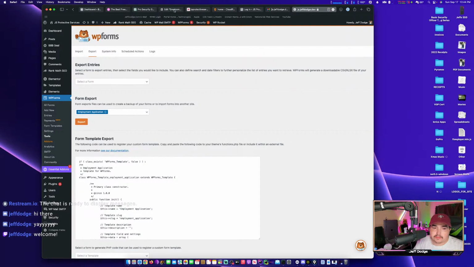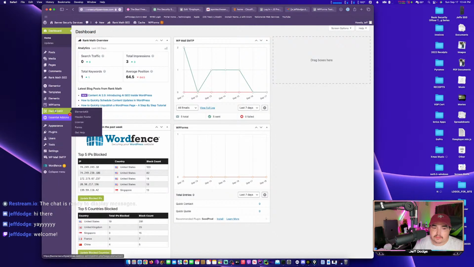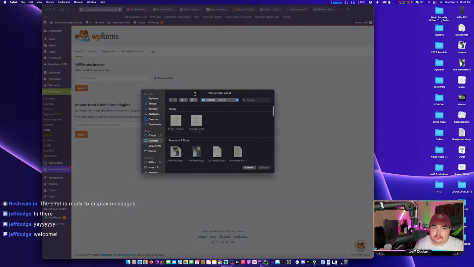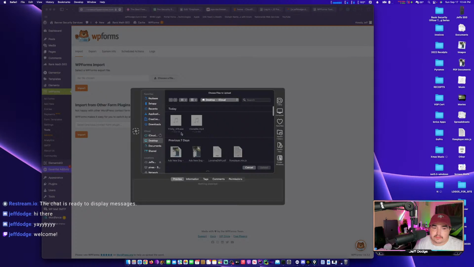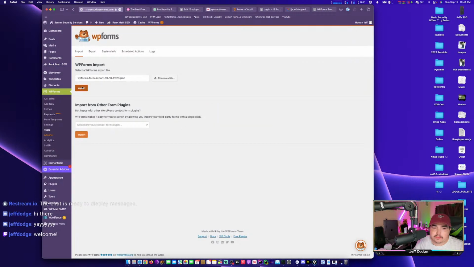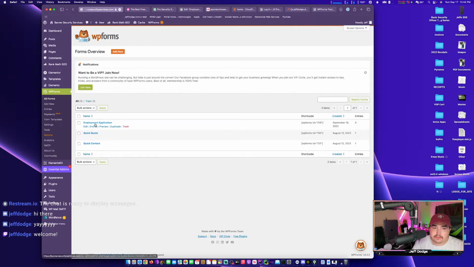Okay, so now if I go over to here, all right, and I go to WP Forms, Tools, choose a file, downloads. This right here. Import. Okay, this is going to import that form that was on the old site to this one. Now, if you go to forms, you'll see there's the employment application.